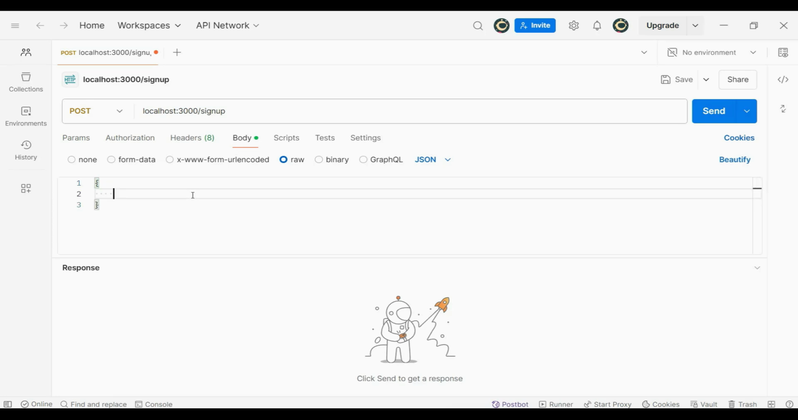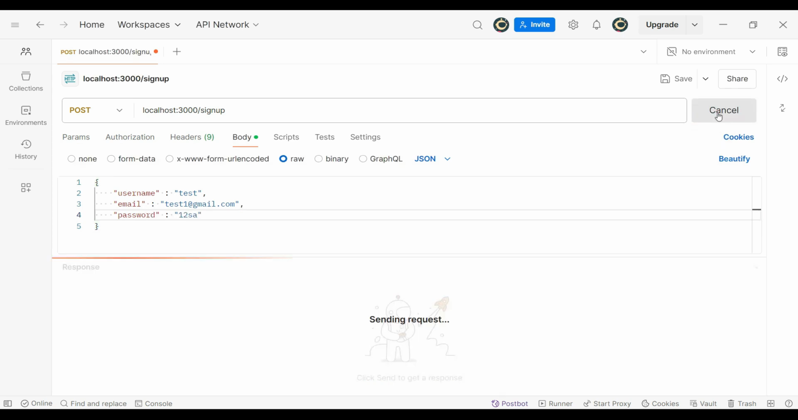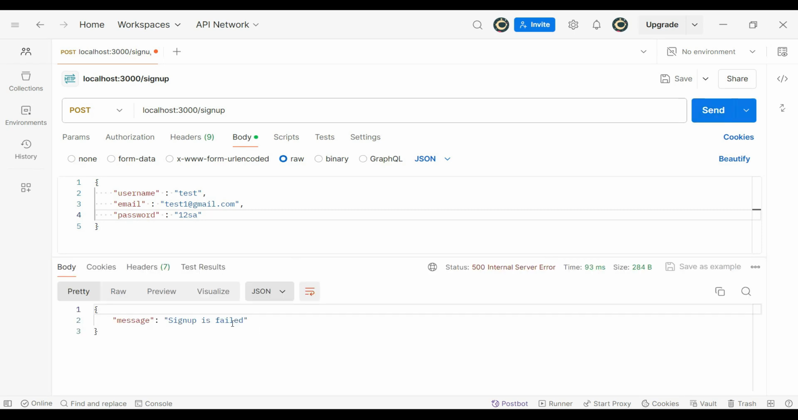So in the body, we should change this to raw. And it should also be JSON. And let's use our field in JSON format in our body. And let's include random email and password. Currently, I will provide the password less than 6 digit. You can see we will get the error if it doesn't validate with our schema. So let's make the password more than 6 digit and let me again click on send.